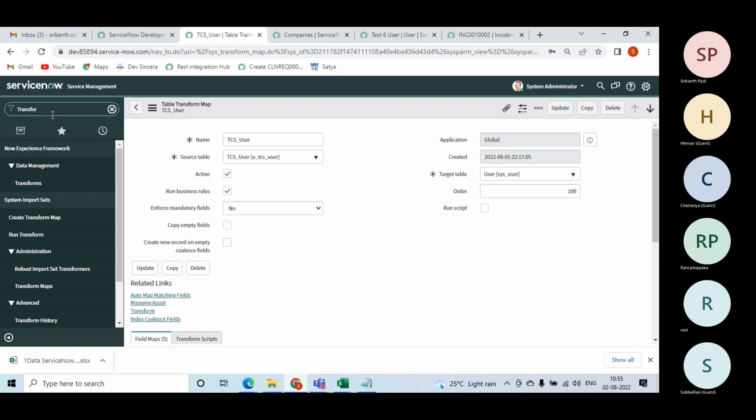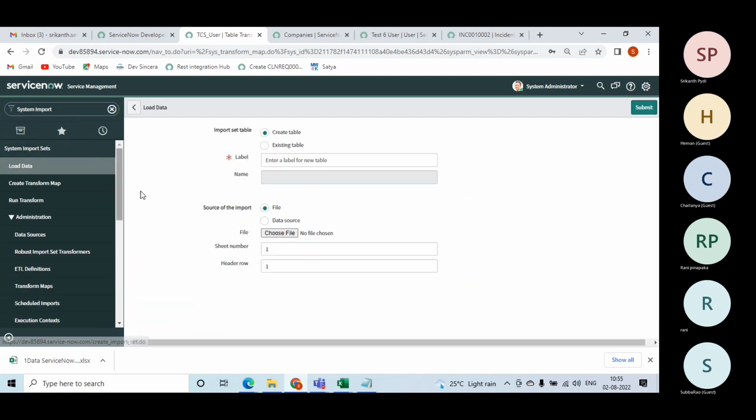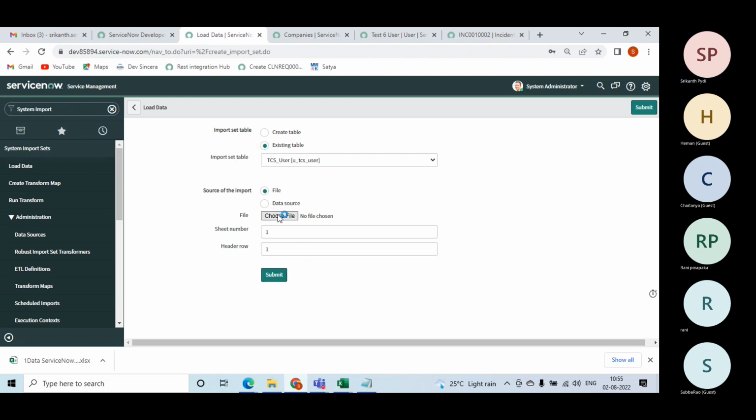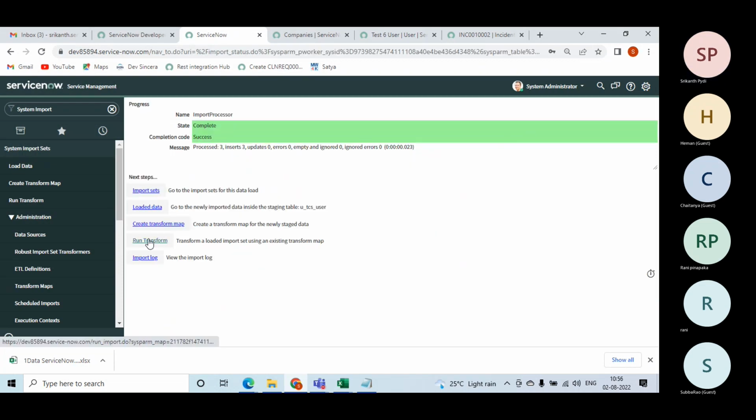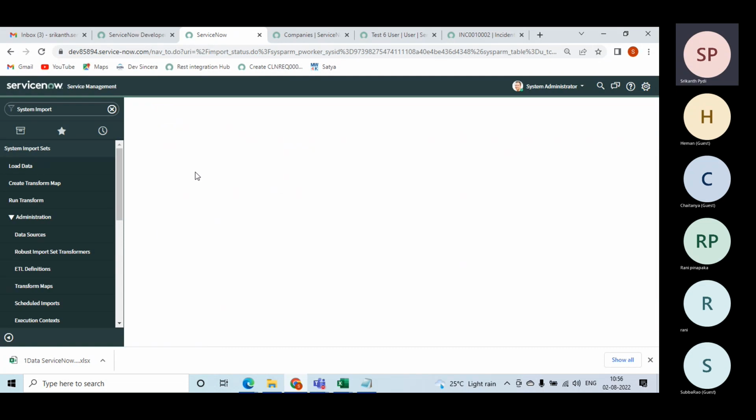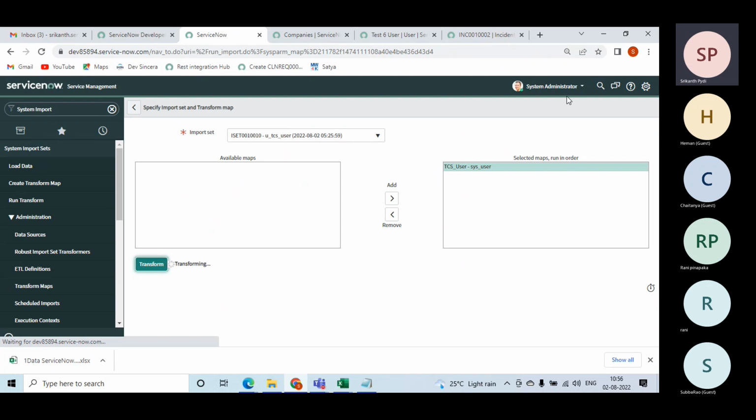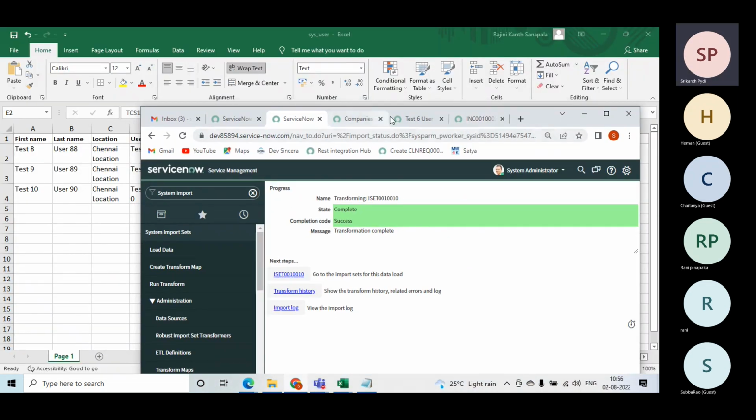Okay. Reload. System import. Load the data on the existing table. File. I'm loading the same data again. I'm using the existing transformation mapping because I'm doing it for the next time. So transform. Data transform.